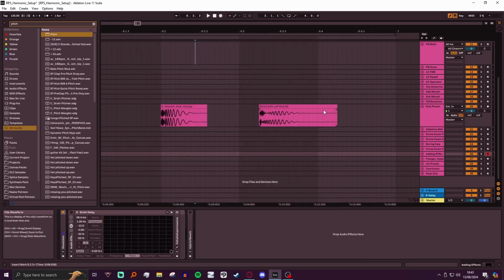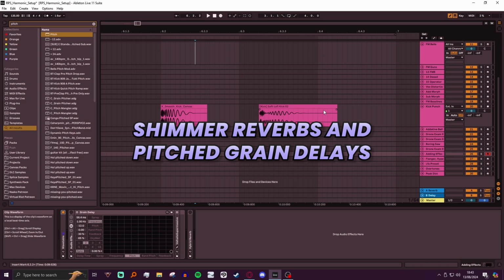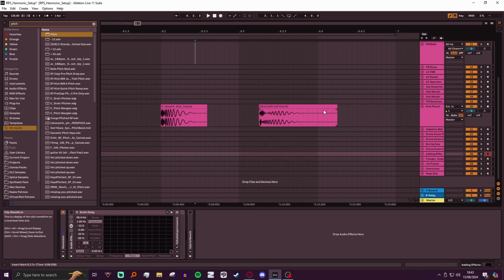Another thing to note is that you shouldn't sleep on using effects to add even more depth and texture to your sounds. Delays and reverbs will give space and width to your drones and help them wash into the background. Shimmer reverbs and pitched grain delays will add a nice airiness and shine to them if that's the sound you're going for. Some plugins I'd recommend are Valhalla Supermassive, Delay, and Space by Spectral Plugins.